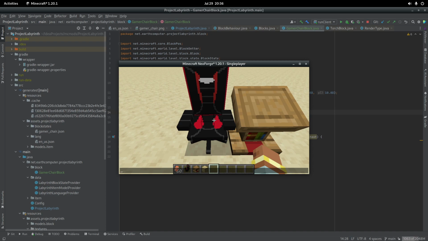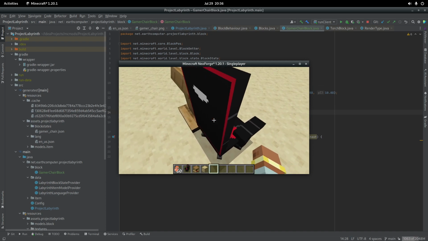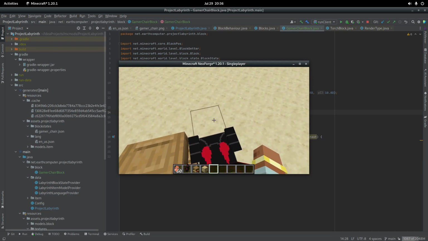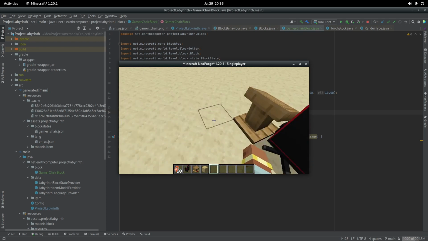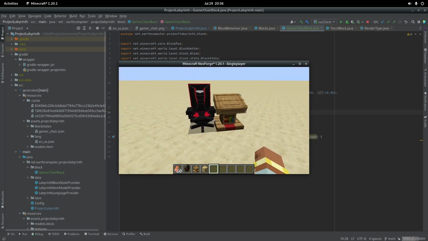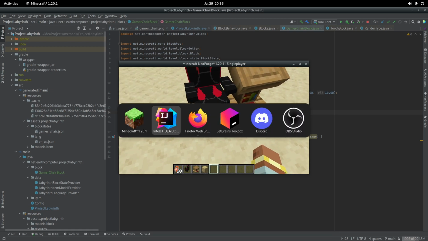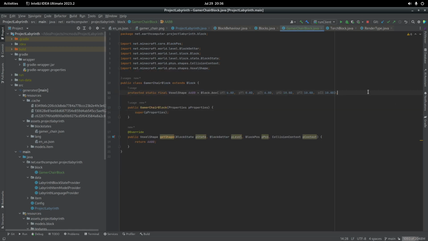Yeah, the model is pretty cool, if I do say so myself. Unfortunately, the lighting is not so cool.